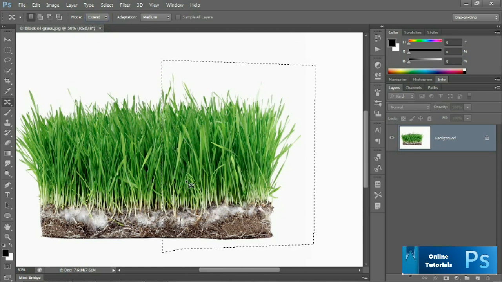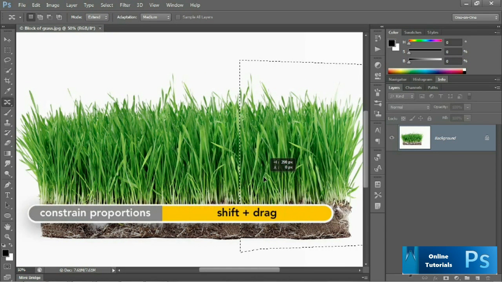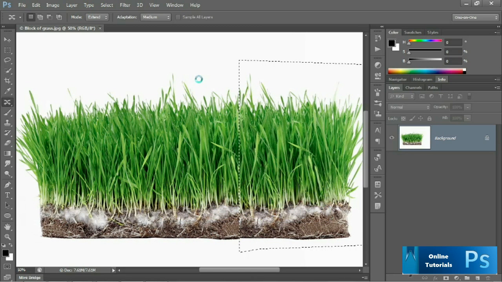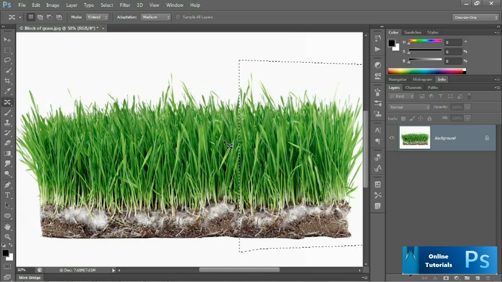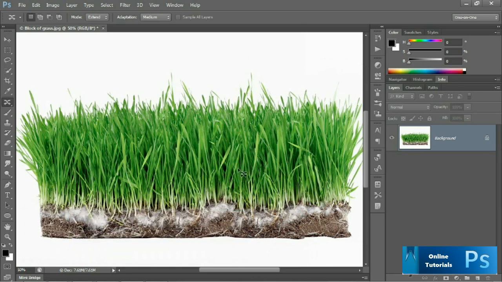Now at this point, what you do is just drag the selection to a different location. And I'm pressing the Shift key, by the way, in order to constrain the angle of my drag to exactly horizontal. And then you wait a few moments to see what Photoshop comes up with. And in my case, it looks pretty good. I'll press Control H or Command H on the Mac in order to hide that selection outline.